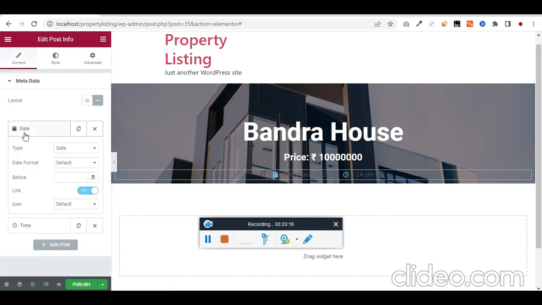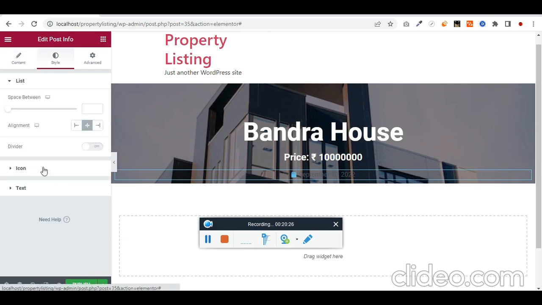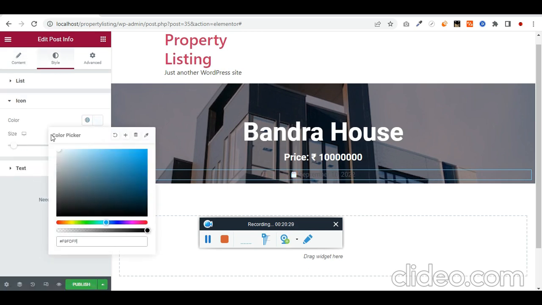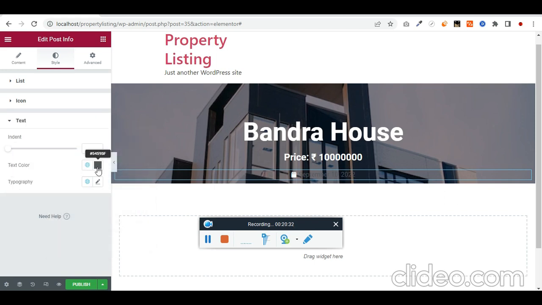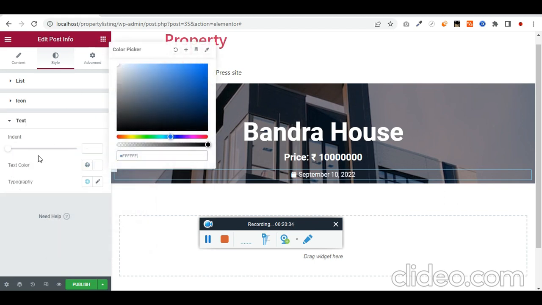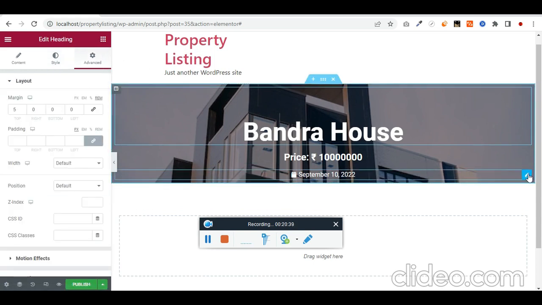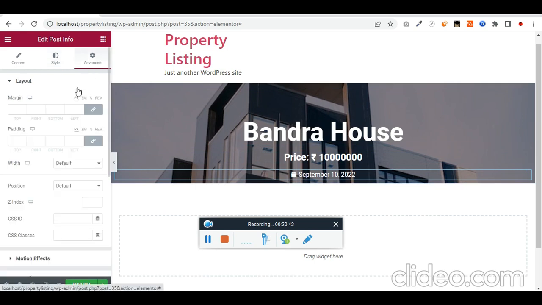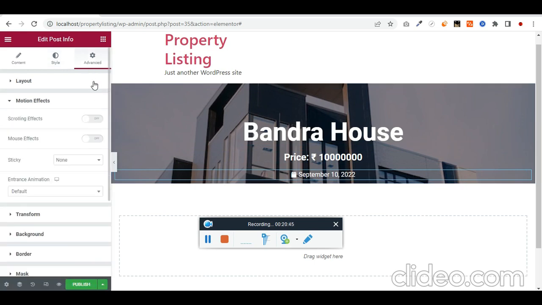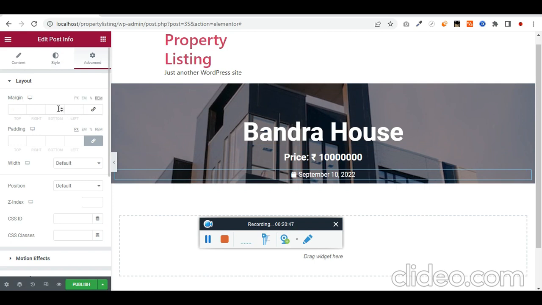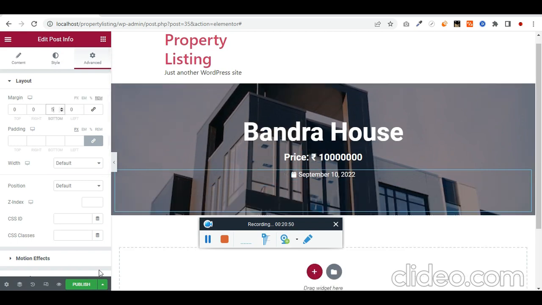And let's design it. Select the date. So let's skip the time. Let's just add the date. Icons white, text again white, and the margin we added is 5, and the margin bottom again 5. Click on update.